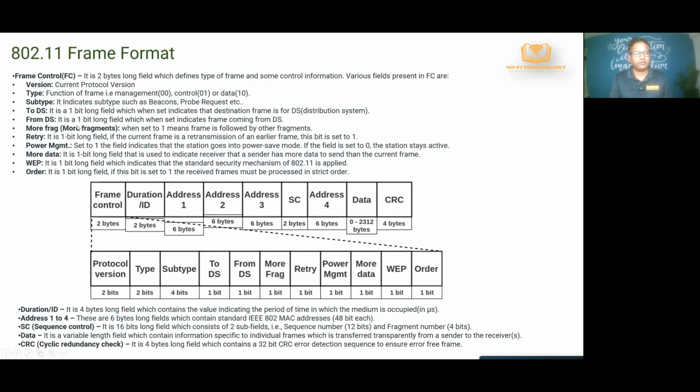Under the frame control, you have the protocol version, which is 2 bits long. It tells you the protocol. We talked about the type. There are 3 types: management, control, and data. We talked about the subtype, and then we have the To DS and From DS fields. We talked about those things, and we'll talk about that in the next slide in more detail.